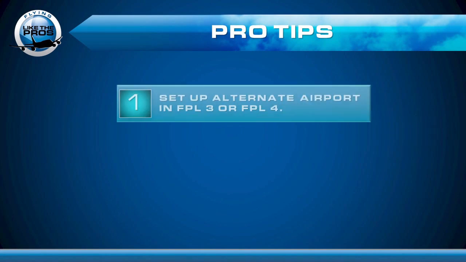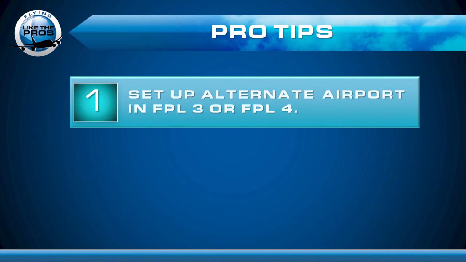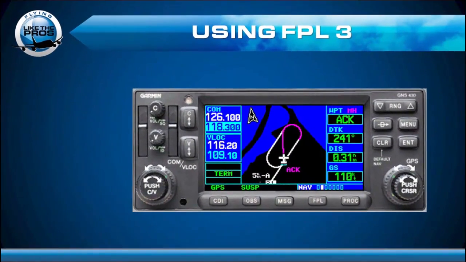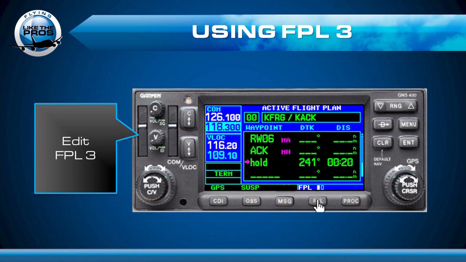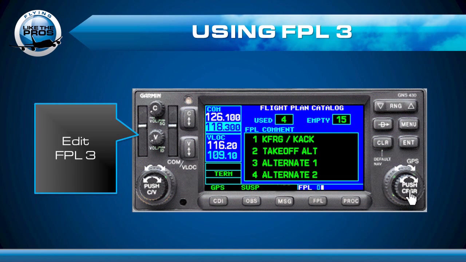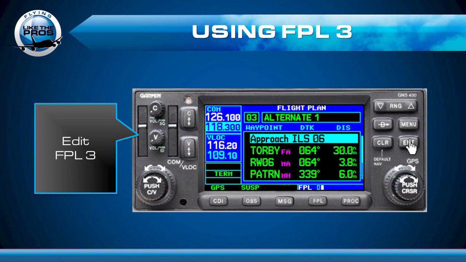Pro tip number 1 is set up your alternate airport in Flight Plan 3 or Flight Plan 4. So using Flight Plan 3, to edit the flight plan, all we simply have to do is, while we're holding, push the flight plan button. I'm going to come on over to Flight Plan page 2, which is my flight plan catalog. You can see we've labeled them here. Flight Plan 3 and 4 is for alternate 1 and 2. And I'm going to scroll on down to Flight Plan 3. I press enter, and now you can see here, I've got an approach already loaded in there.